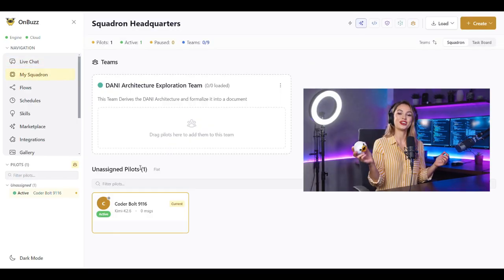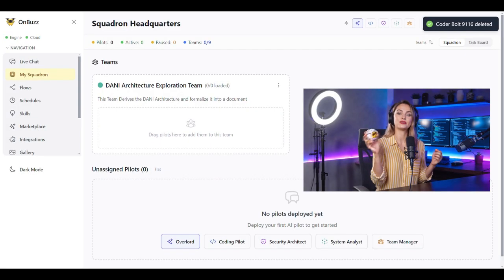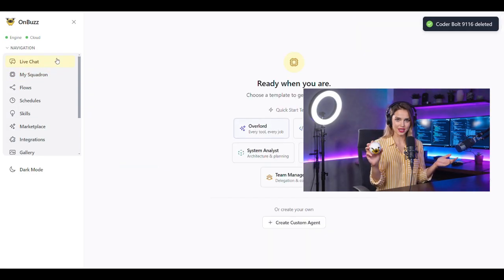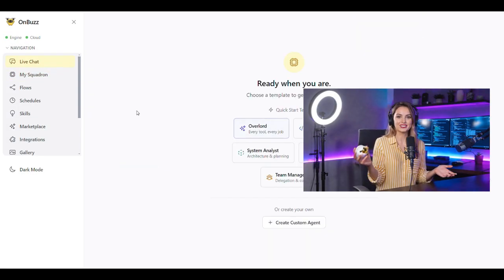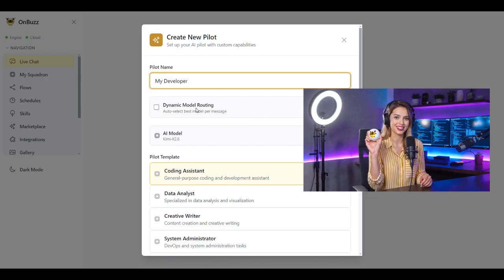Creating a pilot. Quick note on language. In OnBuzz, your AI agents are called pilots. Your whole collection of them is your squadron. There's a whole aviation theme going on. It's cute. Roll with it. To make your first pilot, hit Create Agent. A modal opens up. Let me walk you through every field.